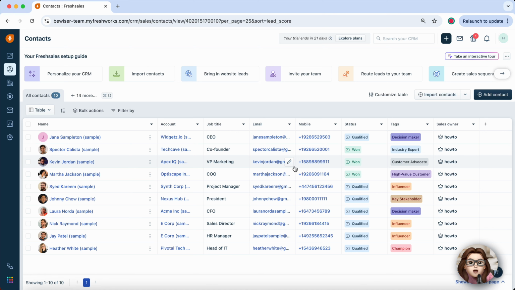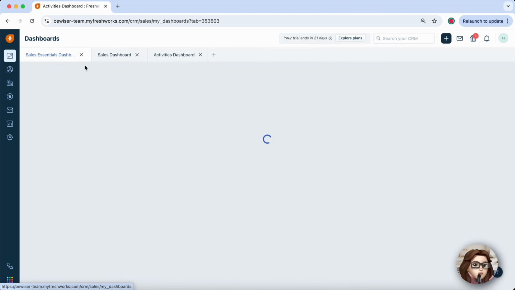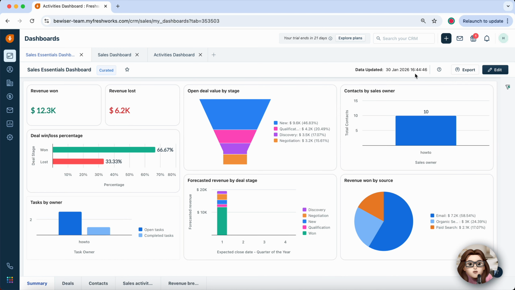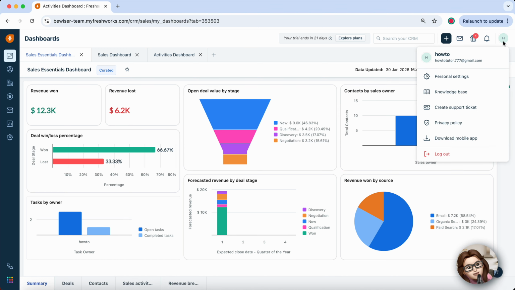Start by opening your web browser and going to the Freshsales website. Log in using your account credentials and wait for the dashboard to load. Once you're inside, move to the top right corner and click on your profile icon.